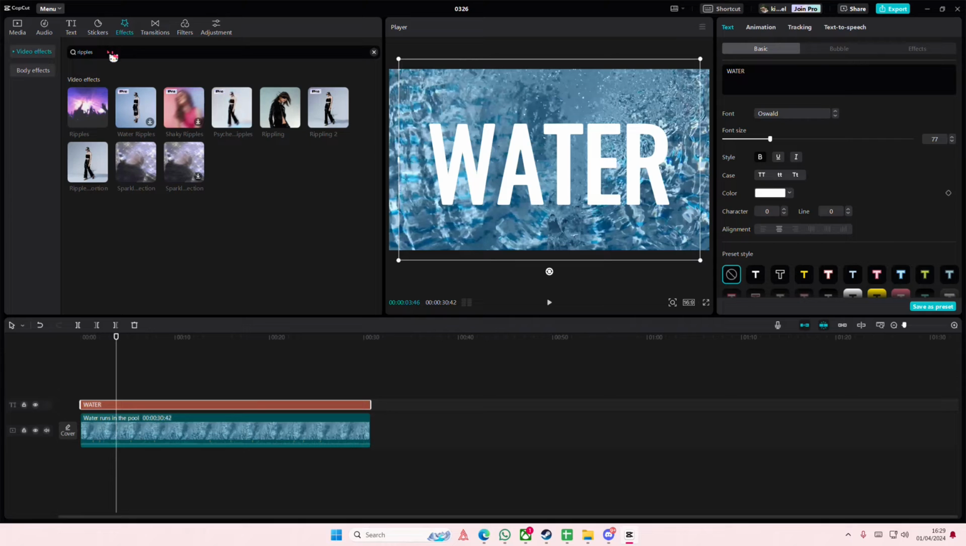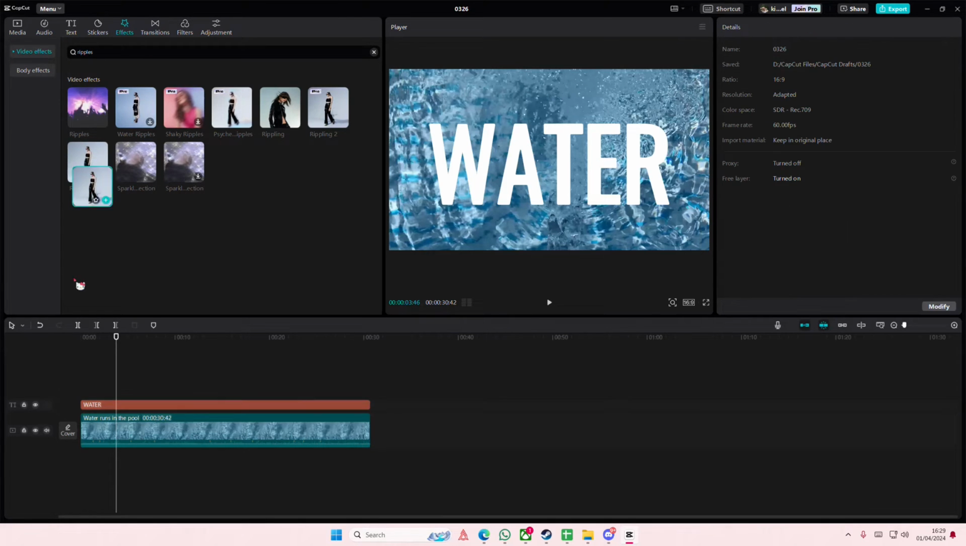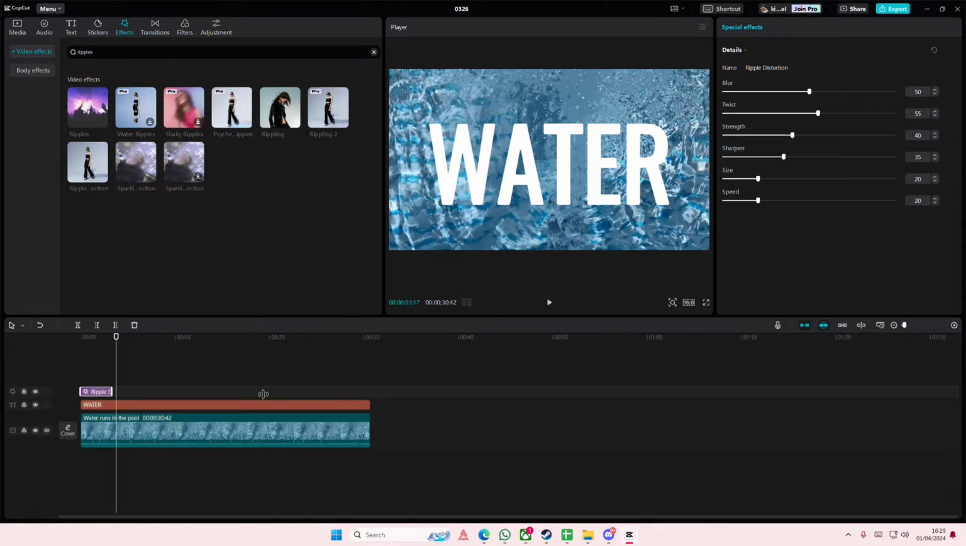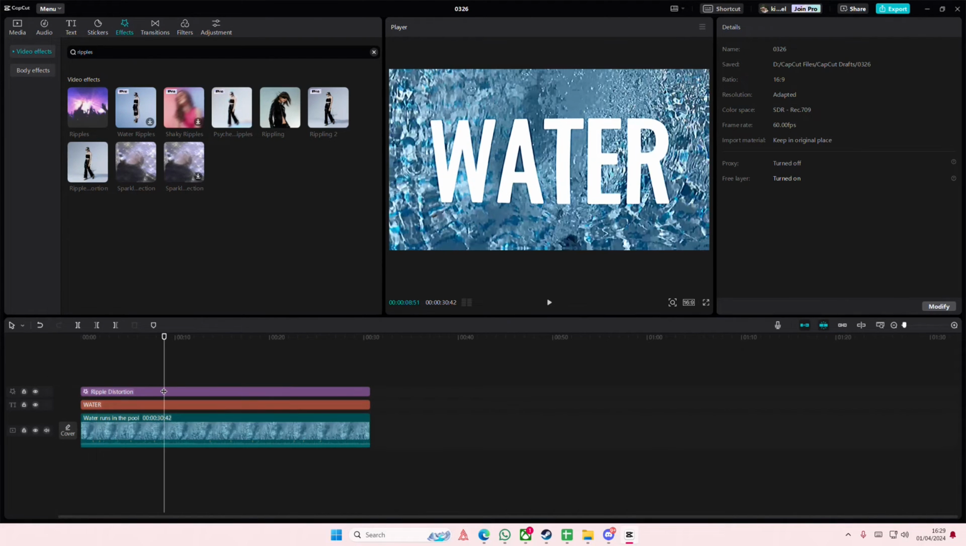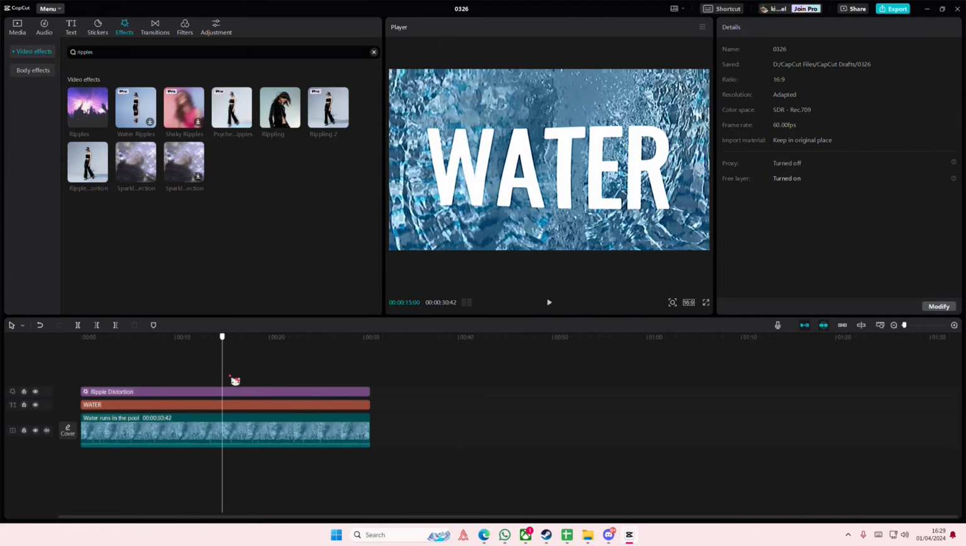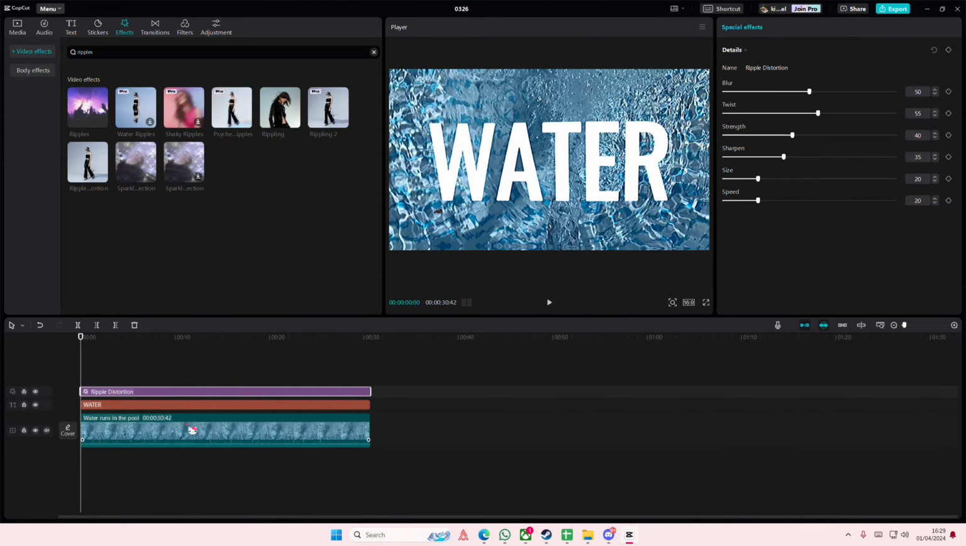Then I'm going to go to effects, search up ripples, and when you've searched up ripples, you're just going to add the ripple distortion on top, and you're going to basically adjust it because the video gets affected too.